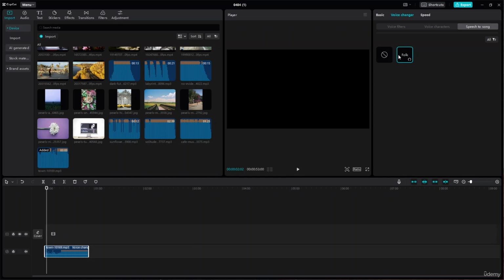It'll take a bit of time because it's going to change it to speech to song. And then you will wait for a bit after it has been applied. You'll play it up and check out the difference, whichever one you basically need. Okay, so try using these options.